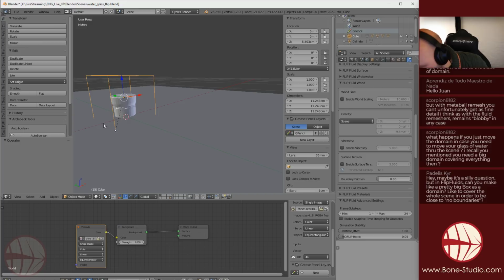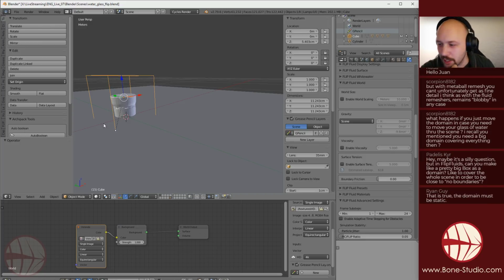Paddle is here. Hey, maybe it's a silly question. No question is silly, please. But in Flip Fluids, can you make a pretty big box as a domain, like to cover the whole scene, in order to be close to no boundaries? Yeah, you can cover the whole scene, but this is one of the flaws of the Flip simulators.